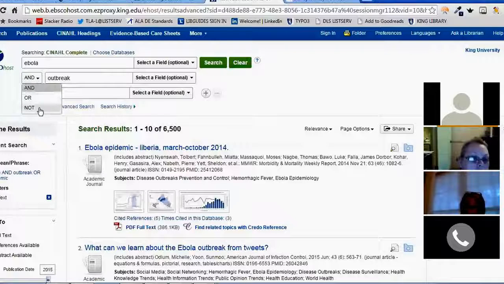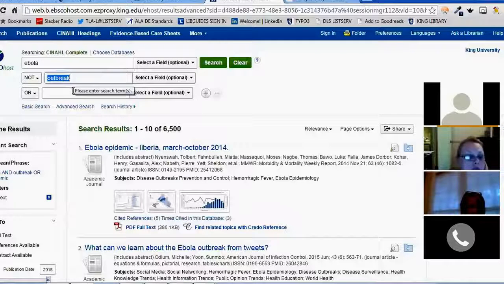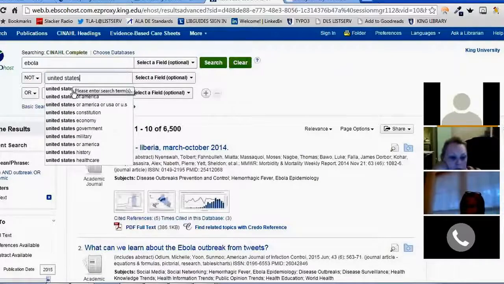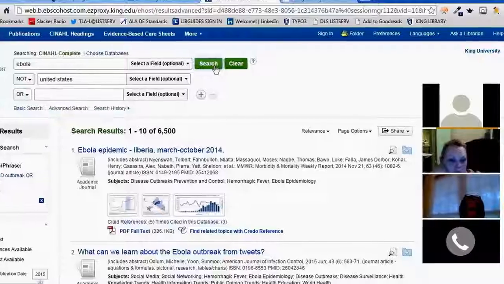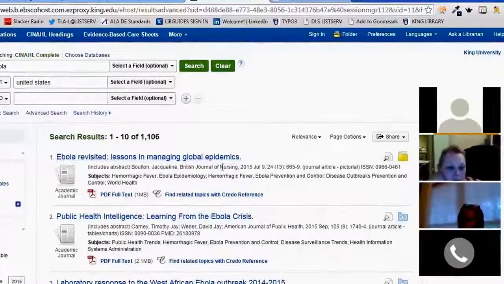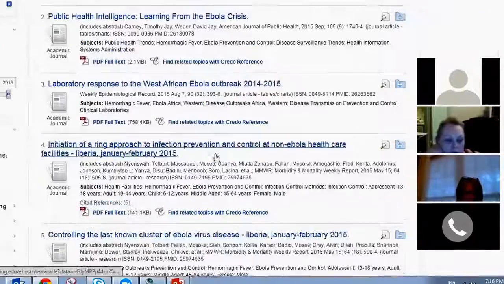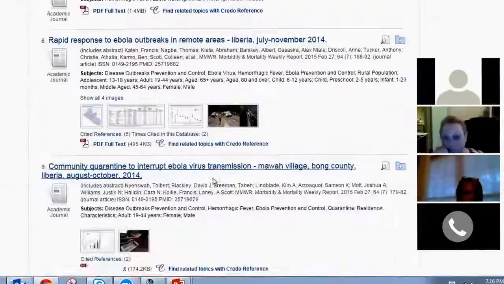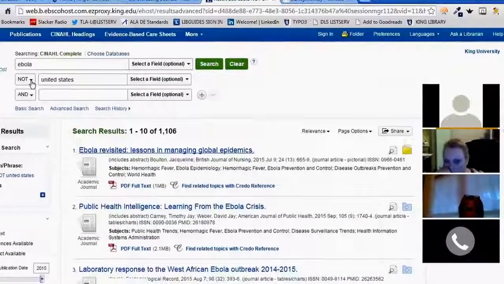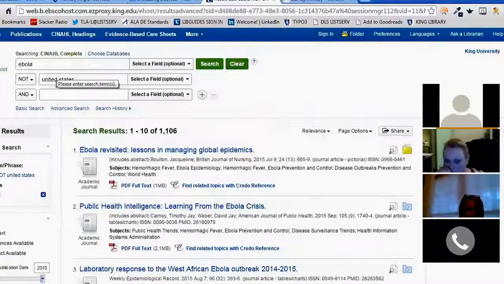Occasionally, you may want to use the not search. There's only a couple of cases I can think of where you want to use that. Let's say you wanted to search for articles about Ebola, but you're getting a lot of articles about the Ebola outbreak in the United States. What you could do is search for Ebola, not United States, and press search. And theoretically, all these articles talk about Ebola, but they don't mention the United States. All right, so that's one way to use the not search. I don't know of a lot of circumstances where you would use it, but there it is.